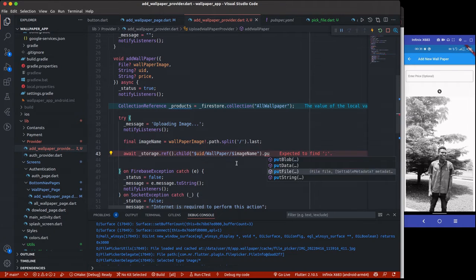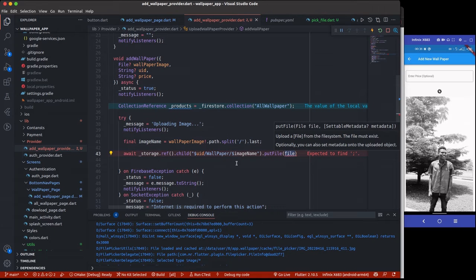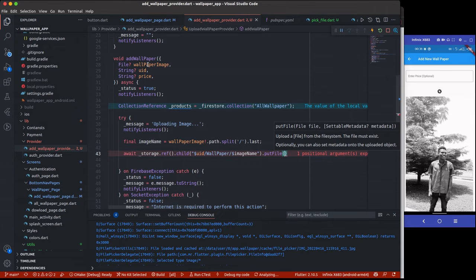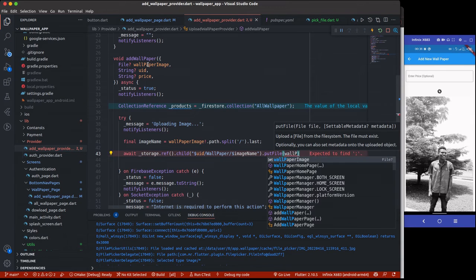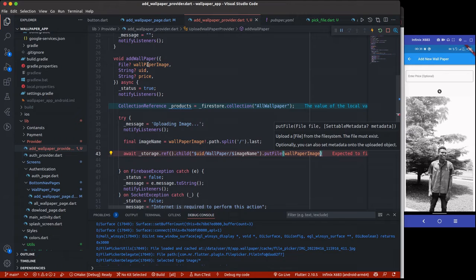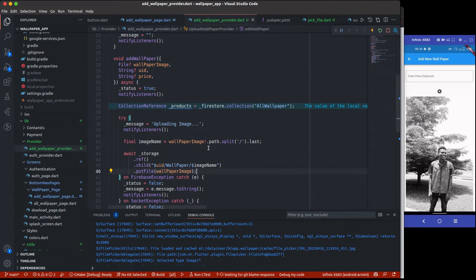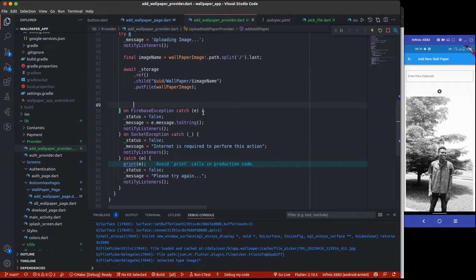So we're going to put the file now, and the file now is going to be the wallpaper. Remember, this takes a file, and our wallpaper is already a file. But if it's a string, then we can just use File and convert it to a file. But in this case, it's already a file, so we're going to say wallpaper image. And then how do we get the image URL when it has been uploaded?